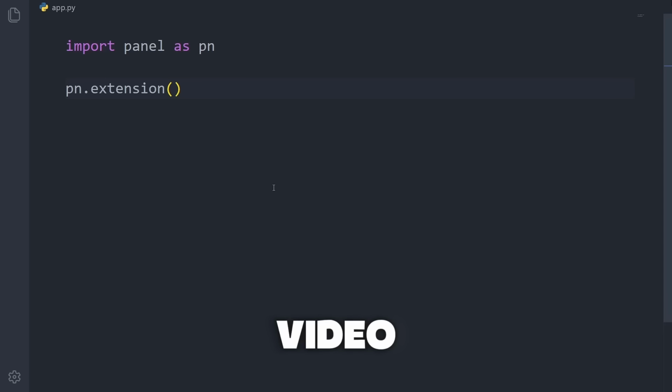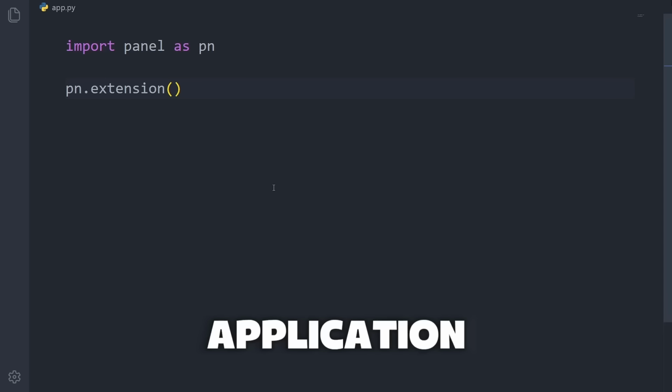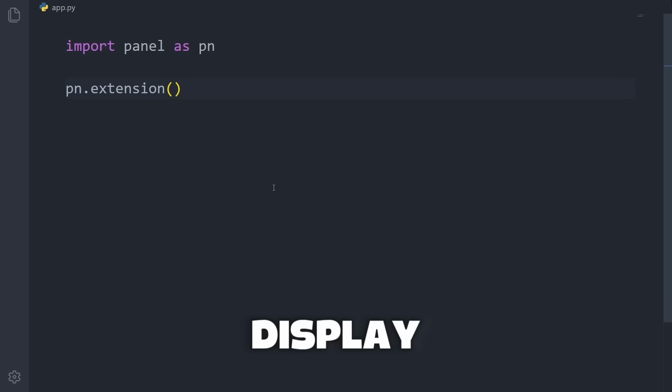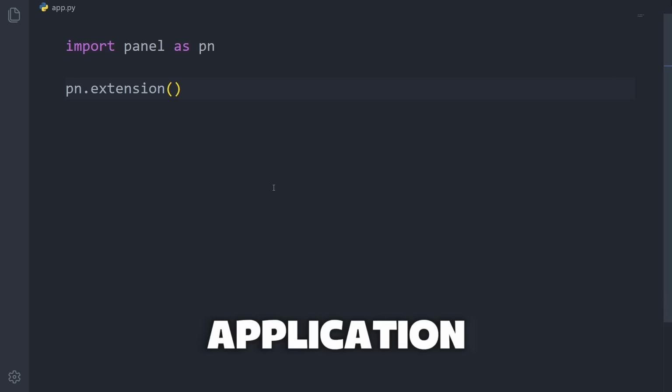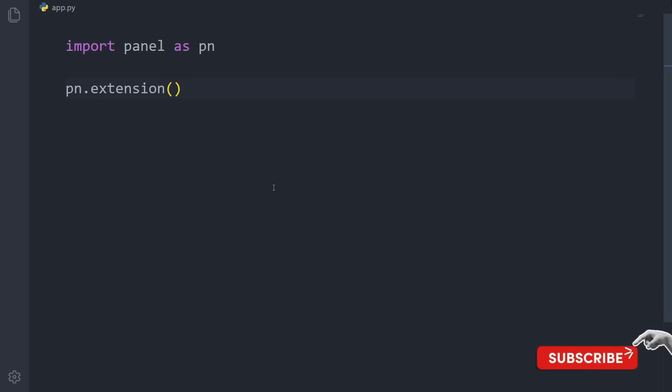In the previous video, we built our very first panel web application and learned how to display content on a web page using only Python. Now, let's take the next step and make our application interactive. In this example, we're going to create a button and respond to a user action. This is one of the most important concepts in web development, reacting to user input.